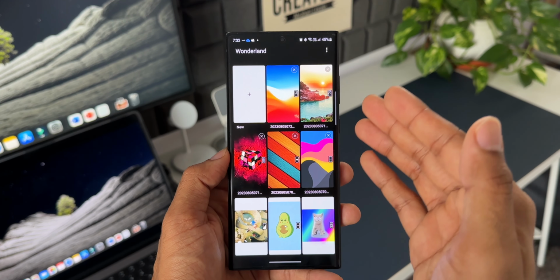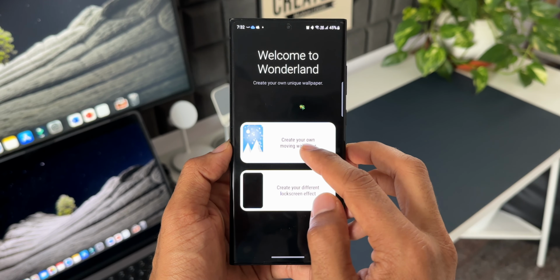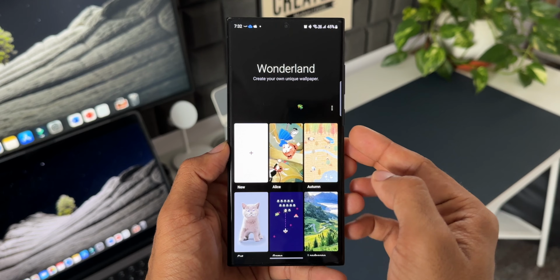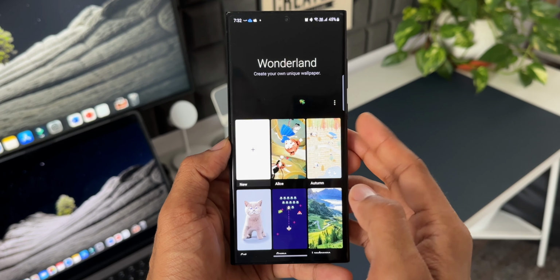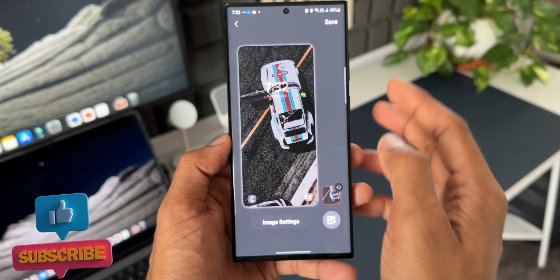Using Wonderland, we can not only change the transition effect, we can also create our own wallpapers. You can just tap on create your own moving wallpaper by tapping on this option, wherein you get loads of customization options. Let me just quickly show that to you. I'll tap on new. Here we can select the image from the gallery. I'll just select this particular image.